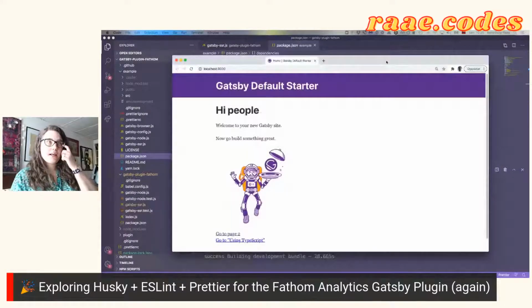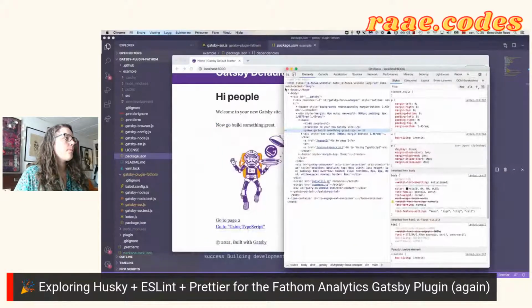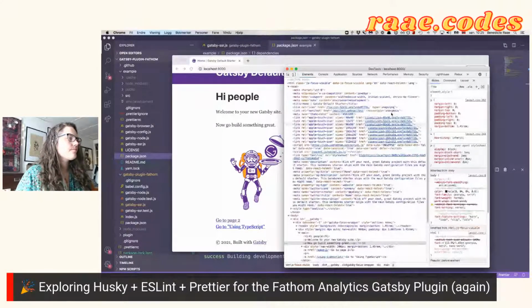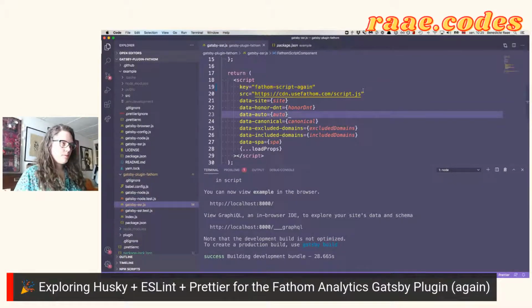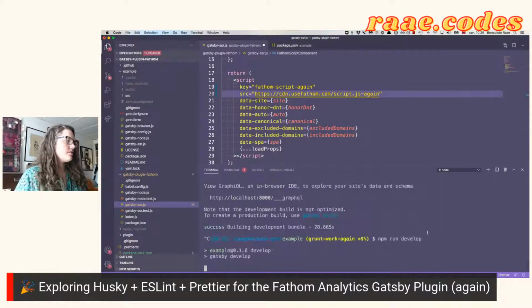So this is just the Gatsby starter site. I haven't done anything to it, but let's inspect to see if we are getting that new Fathom thing. Where am I? There. The key doesn't even show up, of course, because that's a React thing. So we'll have to do script again. And this one will not reload because it does not look at the example or the plugin Fathom for changes. So I guess we have to do a develop again.